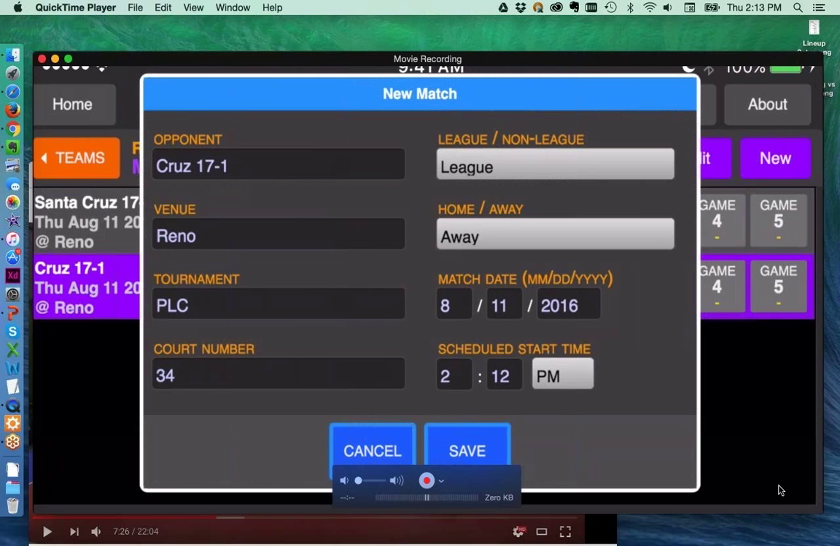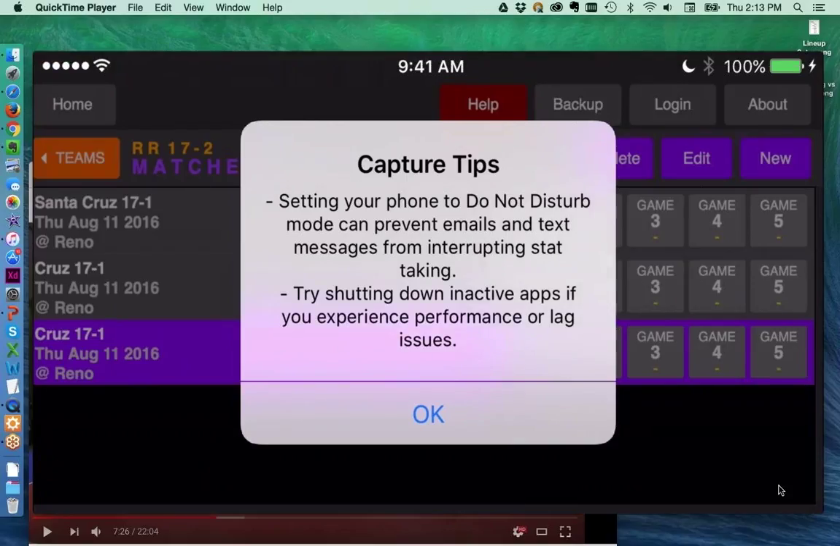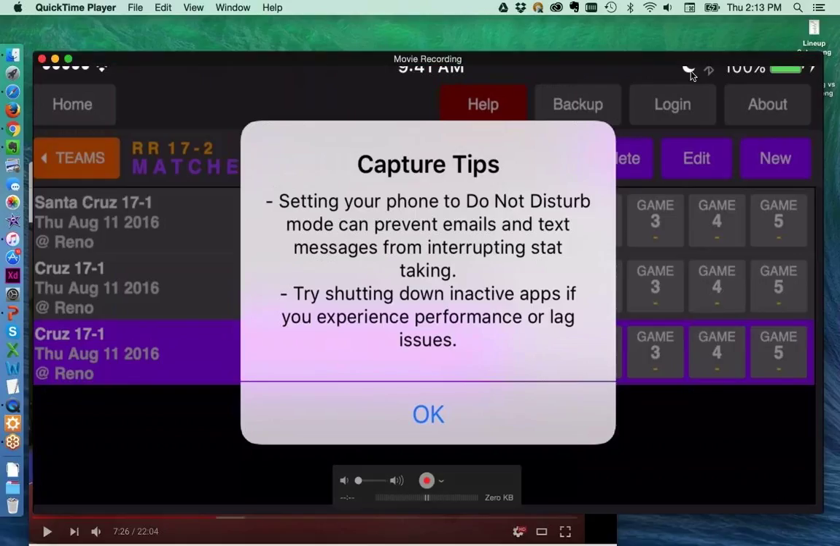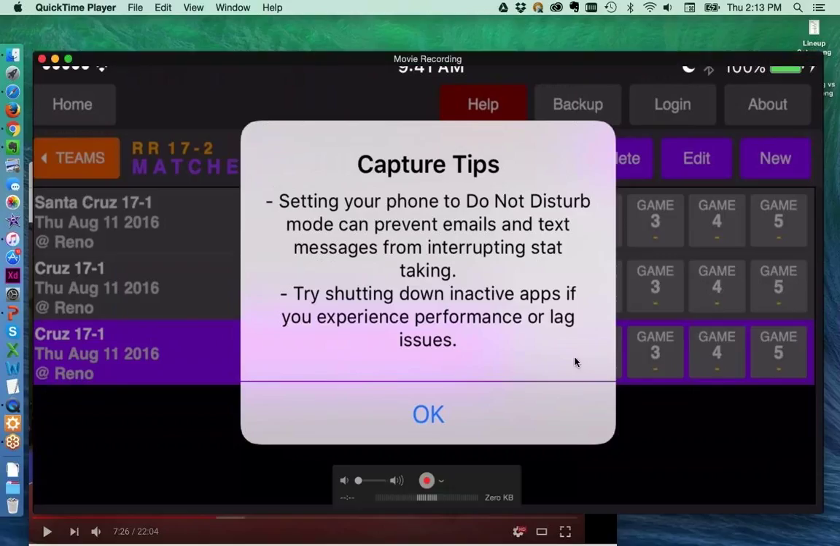Okay, and there's a little tip here. One of the tips is that because this is phone-based, you might want to have the Do Not Disturb turned on, which I have up here, right, so that messages don't come in the middle of your stat taking. And the other thing is that you ought to really shut down all the other apps that are not running because that can affect performance. And so it's a good sort of step to take.